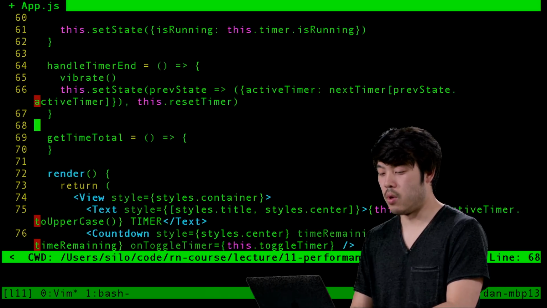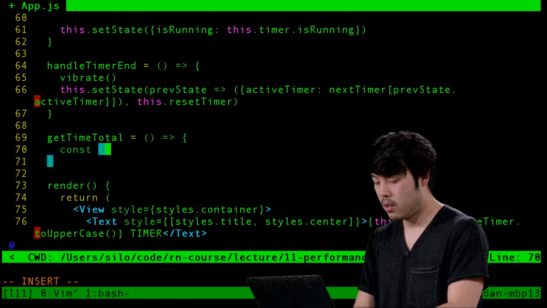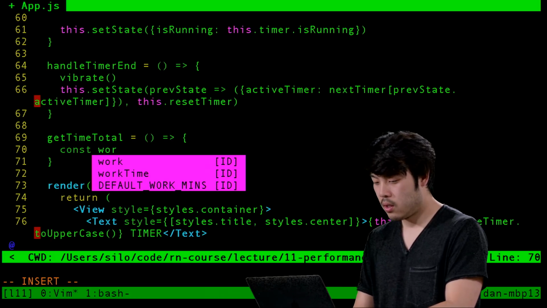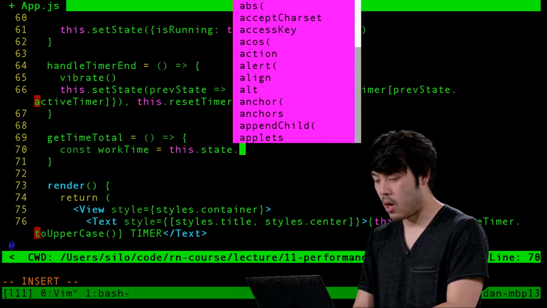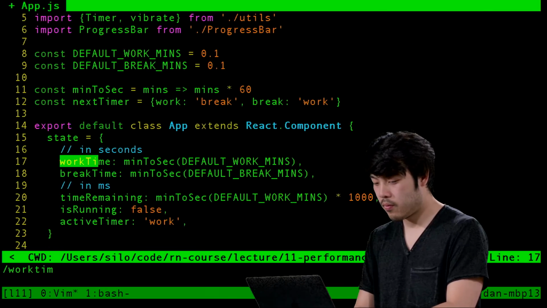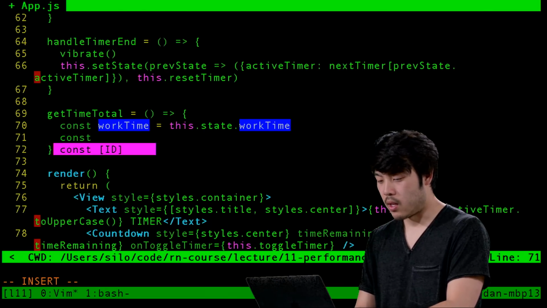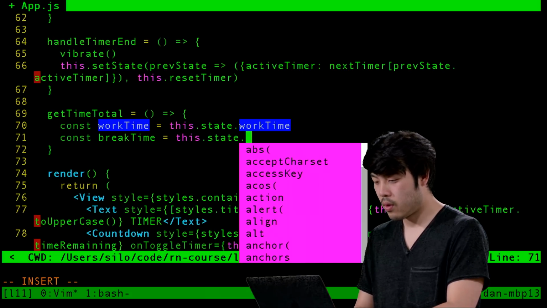And what is it going to do? Well, let's get the work and break time. So const work time is this dot state dot work time, I believe, what I called it. Yep. And const break time is this dot state dot break time.